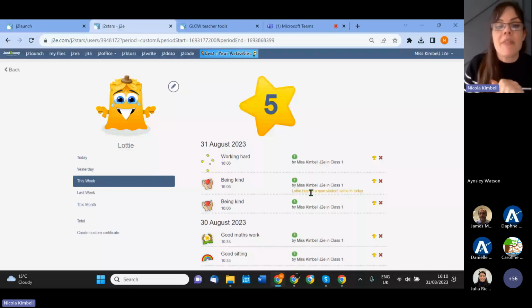Okay, and this is what the pupils will see. This is the only version that they see, so they don't see the whole class version. Now, as a teacher, you also have the ability to remove points. So maybe you've awarded this by mistake. So let's have a look. I've awarded this being kind by mistake, so I wanted to add some feedback. So there we go. I've deleted that.